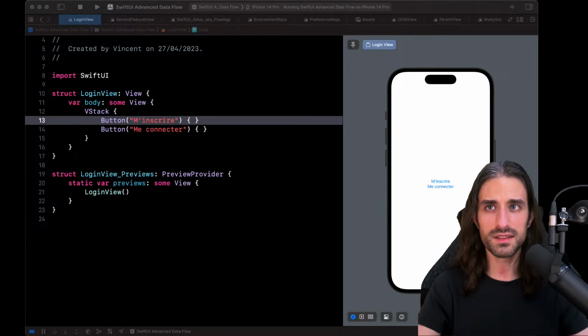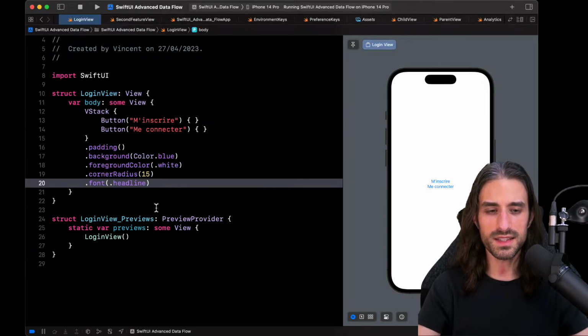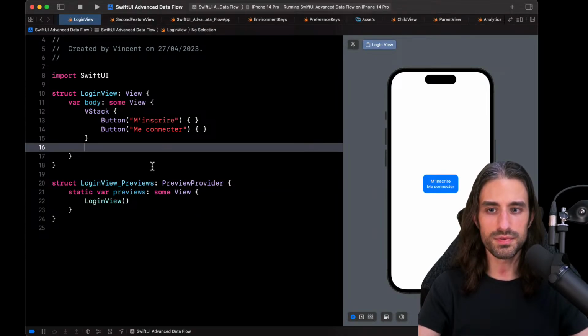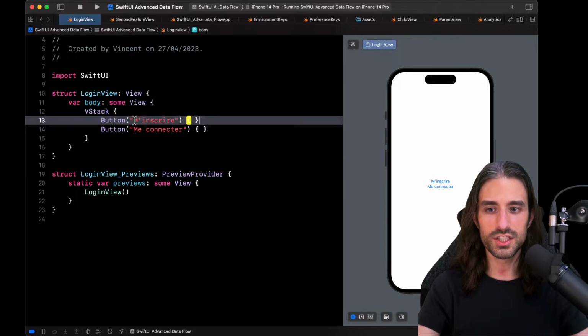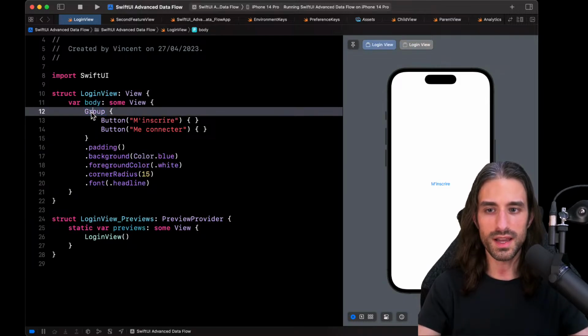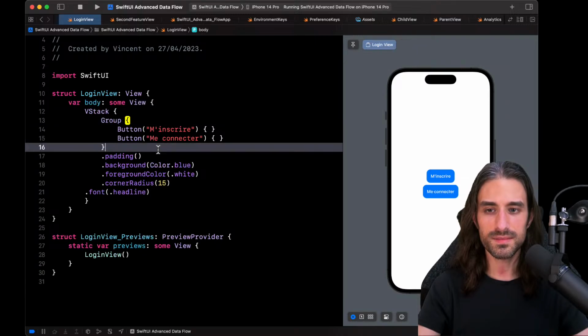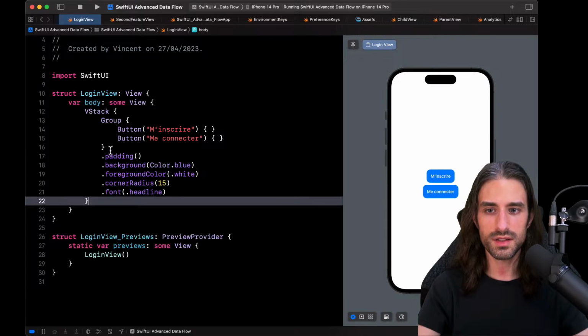First, let me add a bit of styling to my buttons. So something like that. Nope, I wanted to have this on each of the buttons. So actually, I will put my buttons into a group and then put that group into a VStack. Okay, much better. So I have my group, perfect.